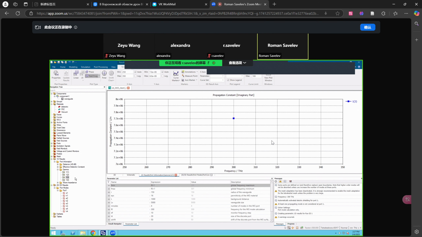Because you see that the third mode is very close to this K0, to the light line, that means we work almost near the cutoff frequency of the third mode. We're slightly above the cutoff frequency of the third mode. Okay. That's why we chose this frequency range from 180 to 280, because if we go above 280, the third mode appears, and we don't need this.